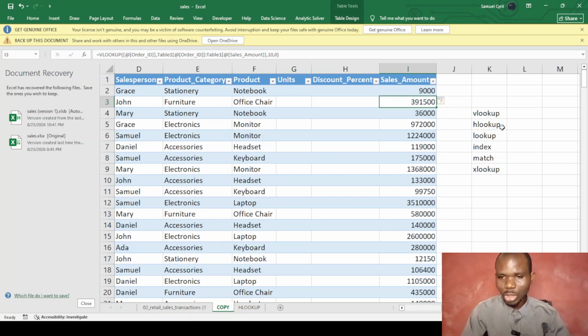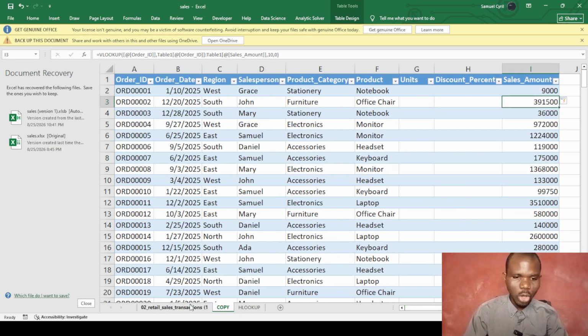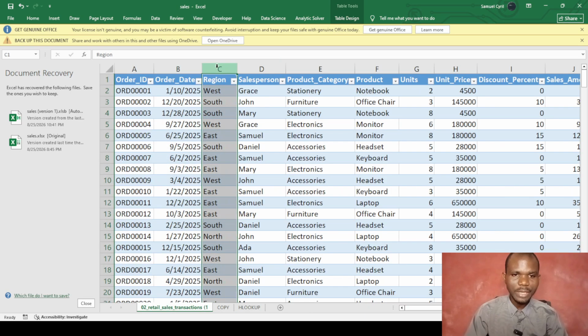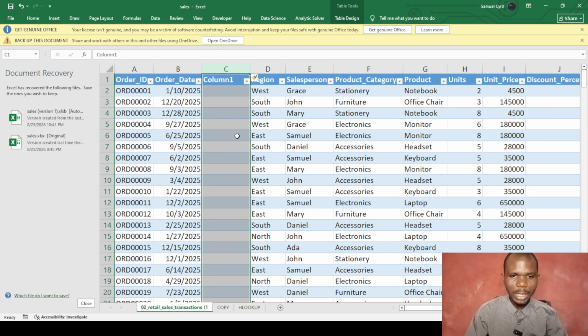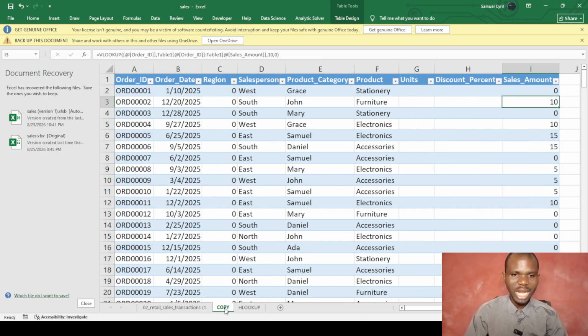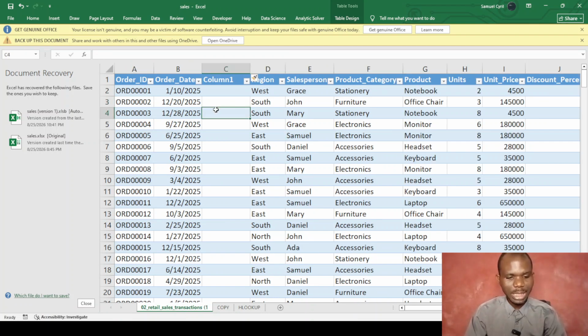Alright, the next function we are going to look at is HLOOKUP. Be aware that VLOOKUP actually has limitations. The limitation is that if I insert a new column in this table here, see what happens to my result. My result is no longer correct. Region has been altered. My sales amount is also not correct. Things have shifted. That is a challenge with VLOOKUP.